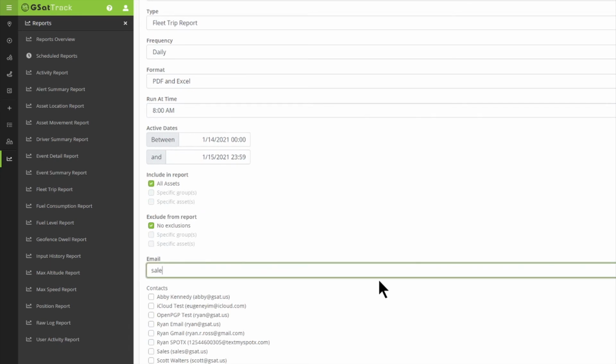So if I go ahead and put this in here and I see any movement during that time, sales@gsat.us will be notified. You can put in additional emails also by, just like you'd assume, putting in a little comma there and then adding in another one. They don't actually have to be contacts in order to be notified for this particular report. Once that's done, go ahead and click Create Scheduled Report.